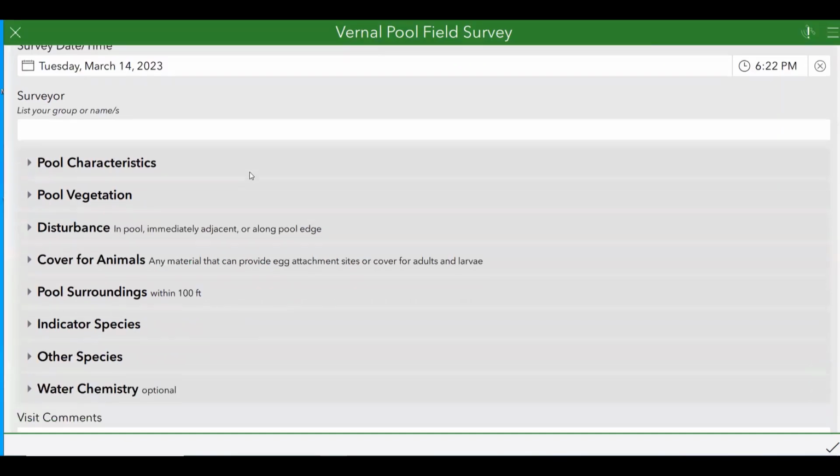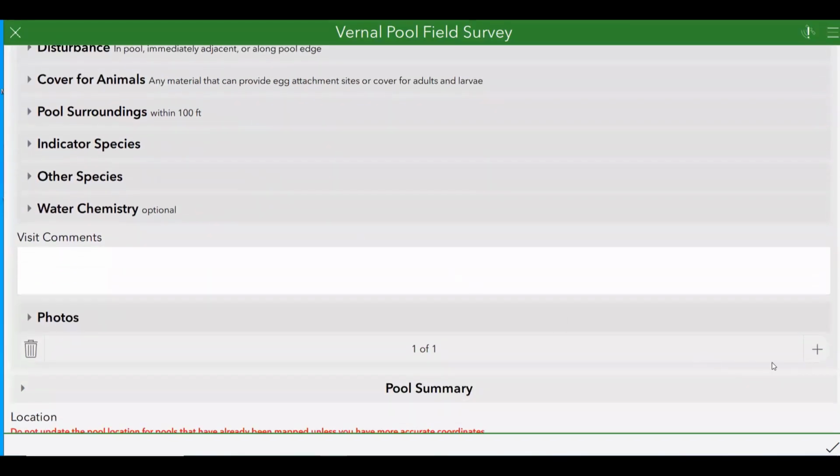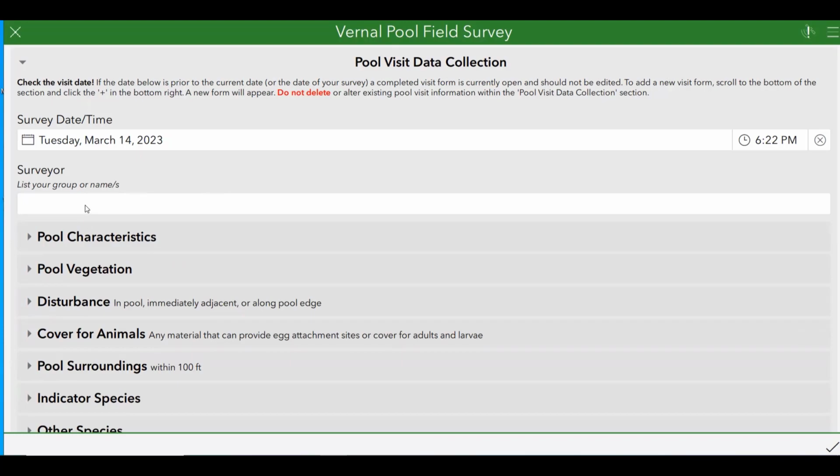Scroll to the bottom of the Visit Data Collection section and click the plus button. You will see a new form appear. Do not delete any previous visits within the survey, meaning do not touch the trash bin. Enter your name and the name of anyone else helping you during the visit.